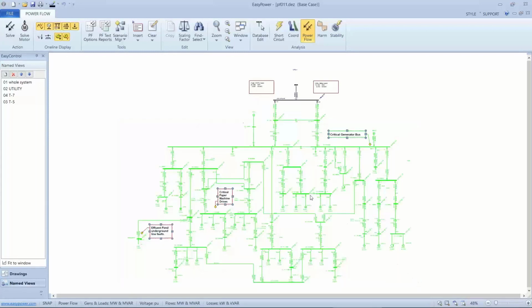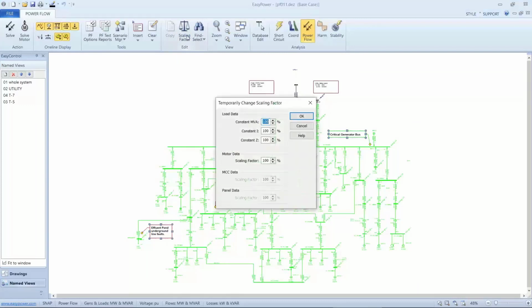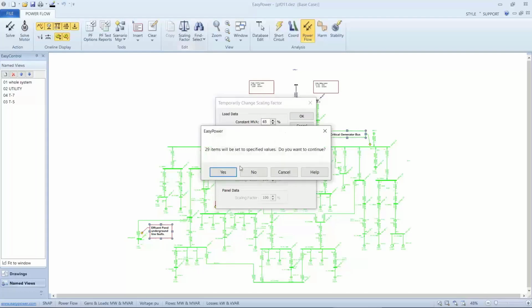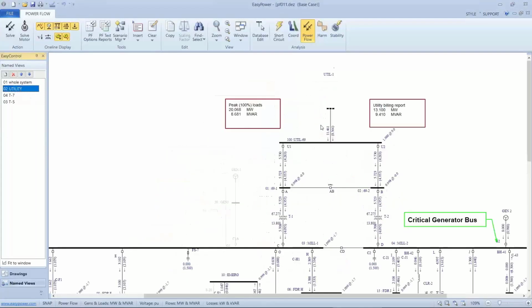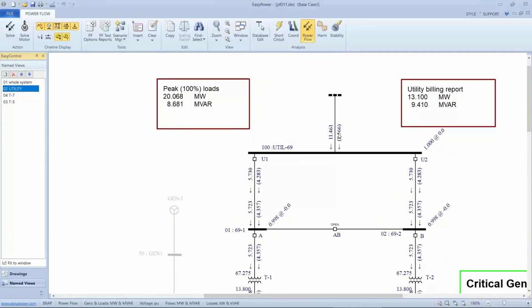So I'm going to select the whole system and go to scaling. Let's start off with our constant MVA loads at 65%. And we believe that our motor loads run about 70%. So let's see what that does for us. We're going to scale all of these at one time. Let's go back and look at the utility calculations. Now we see with that scaling, we have 11.46 megawatts and 8.56 megavars, which is considerably closer to the real value that we're seeing.